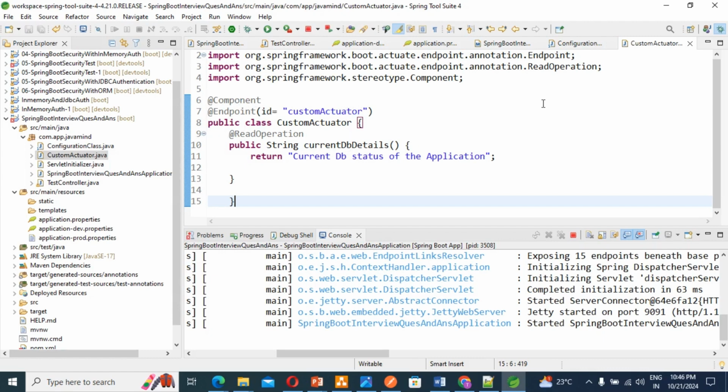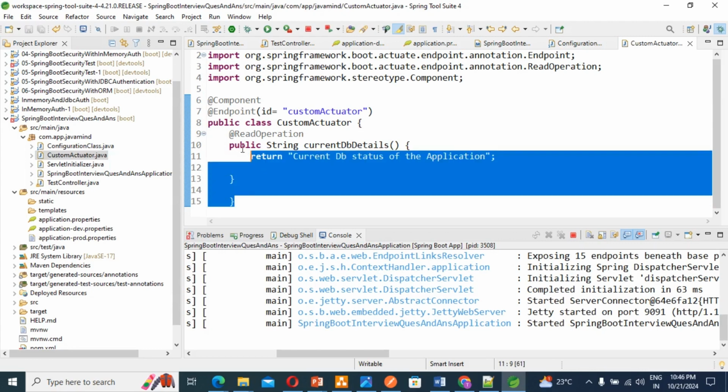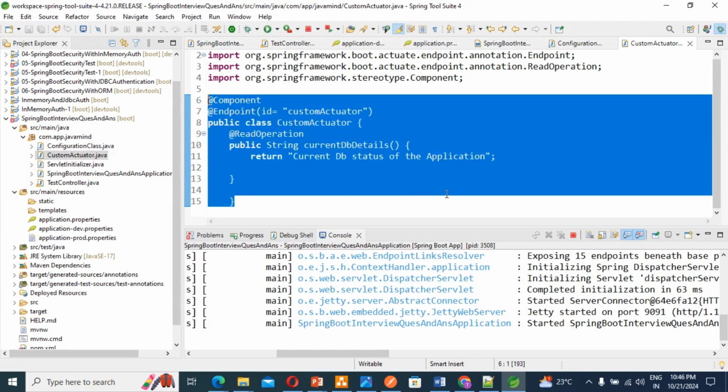Suppose I define a method currentDBDetails. In your application, different types of methods will be there. This method belongs to @ReadOperation, because I want to fetch the data, I want to read the DB details. It returns the current DB status of the application. I have implemented this method for creating the custom endpoint.